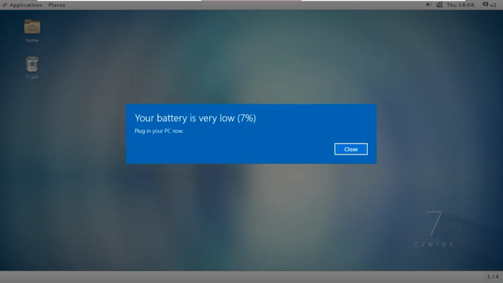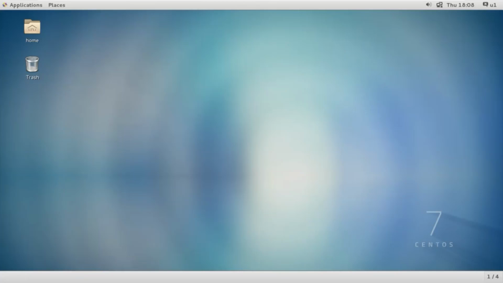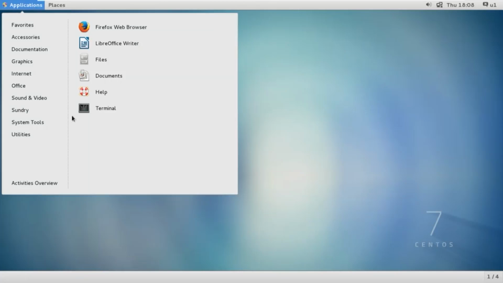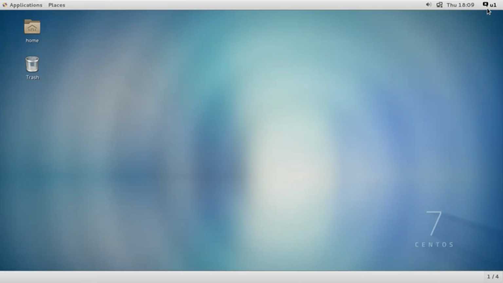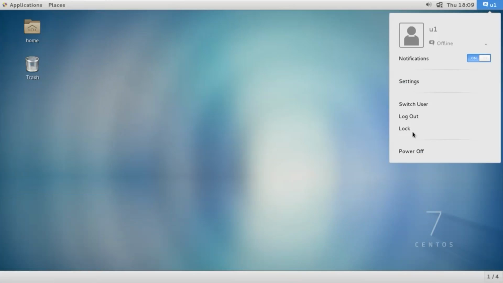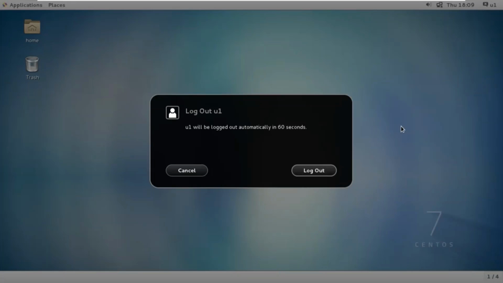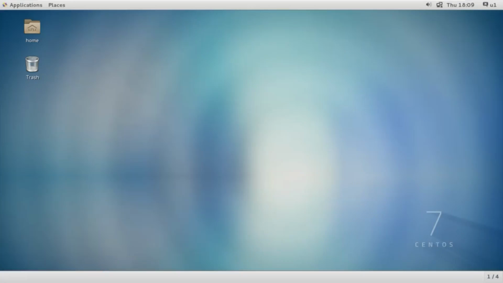Okay, now user again log in. If you want to log out, U1 log out. You will come back to administrator.